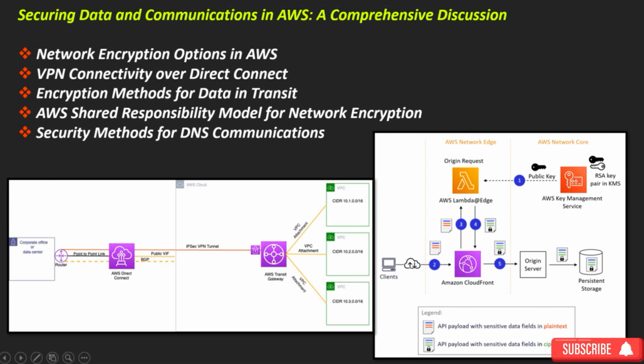So in today's digital landscape, where data is the lifeblood of businesses, ensuring its confidentiality and secure transmission is paramount. With the rise of cloud computing, Amazon Web Services has become a popular choice for organizations seeking scalable and flexible solutions. As part of the lecture, we will delve into the crucial aspects of implementing and maintaining confidentiality of data and communications within the AWS network.